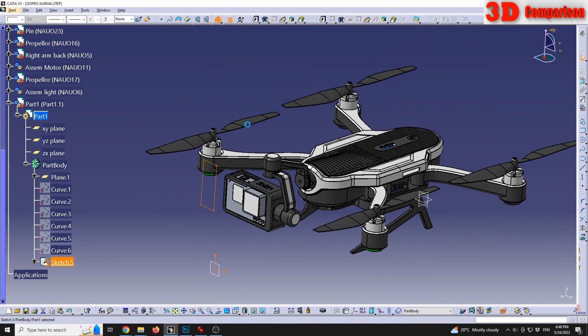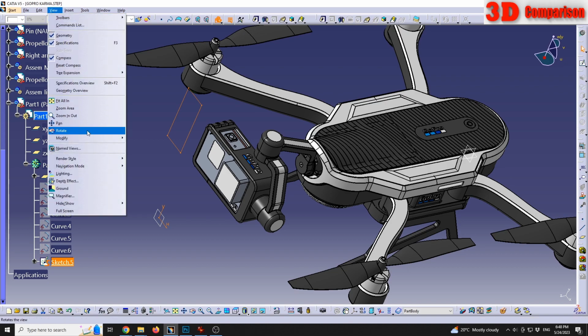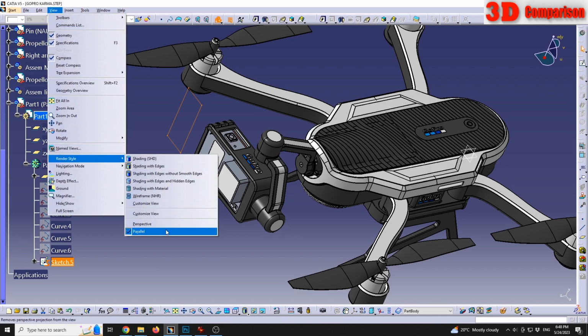So keep in mind that it's really important to have the software set to parallel render style, especially when you are modeling and tracing and constraining everything. But if you want to do some rendering, you can go within the perspective.